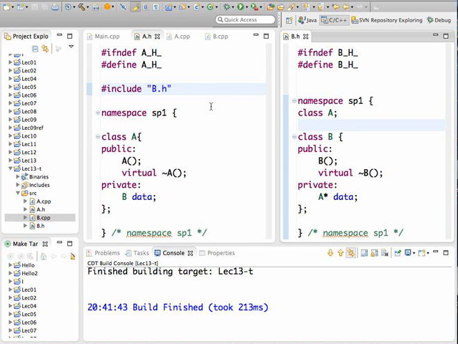So there are some differences. In a.h, for class A, we're going to set up a data member that's an instance, that's an object of type B, so we have to pound include b.h. In B, we're going to have a pointer to A, and all we have to do is say that A is a class.